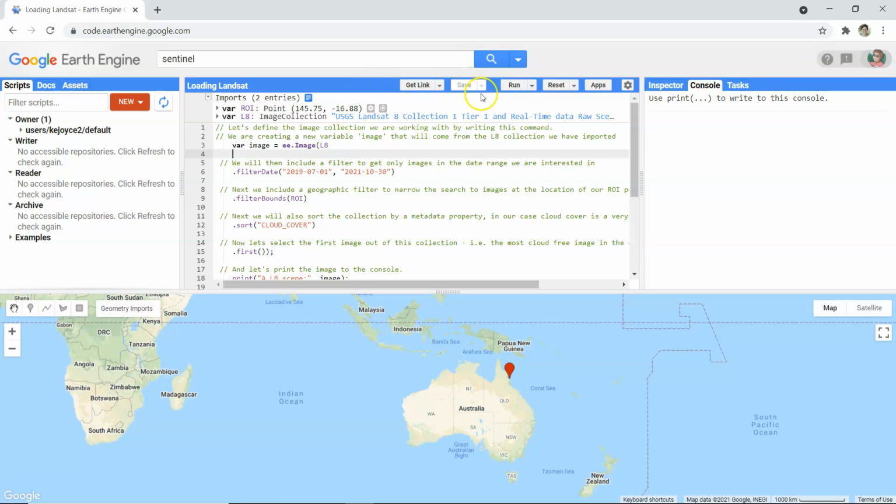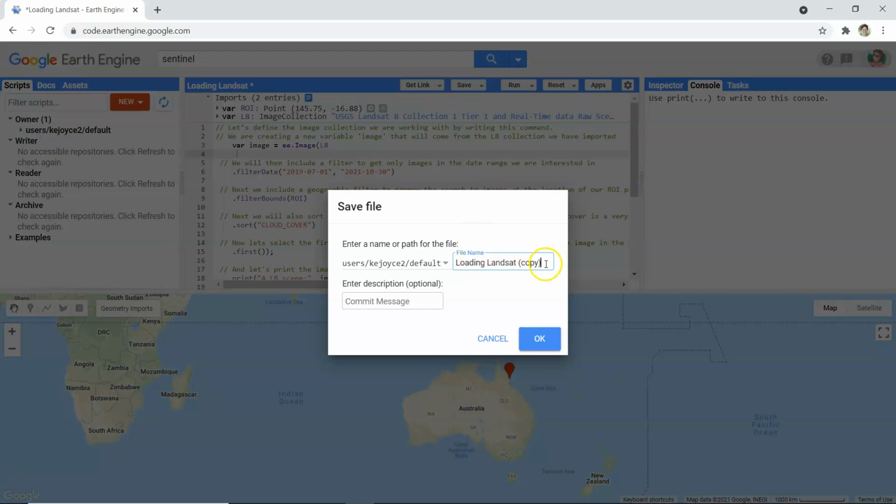Now, as you can see, my save button is grayed out. So all I need to do is just put a space somewhere in the code. It's not going to affect the code itself, but now you'll see that because there's been a change, my save button is now activated. So I'm going to use the pull down and do save as, and instead of calling it loading Landsat, let's call it loading Sentinel.